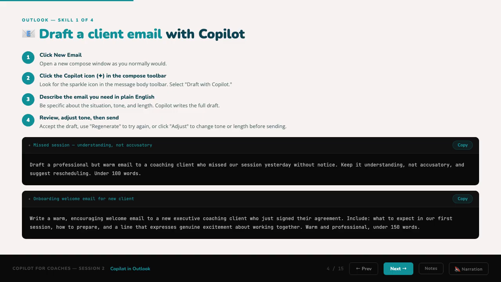This is where Copilot becomes genuinely useful. You open a new email, click the Copilot icon in the Compose toolbar, and describe the situation in plain English. Here's a real example. A client missed your session yesterday with no notice. You want to reach out, but you want it to feel understanding, not passive aggressive, and you want to suggest rescheduling without making them feel punished for forgetting.